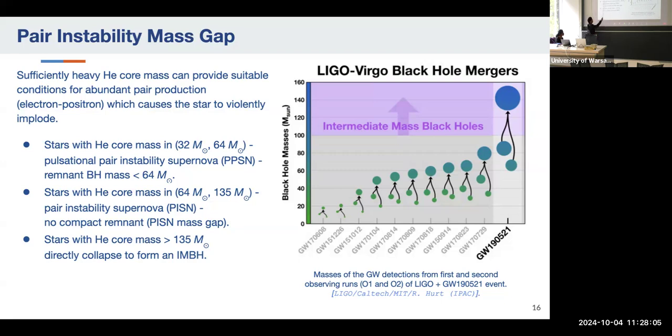The first one is if the helium core mass is between 32 and 64 solar masses, then there will be pair production, and there will be something called a pulsational pair instability, where there will be small supernovas occurring regularly at a certain time interval that will help the star get rid of some of the mass, and then at the end it can form a remnant black hole of mass less than 64 solar masses.